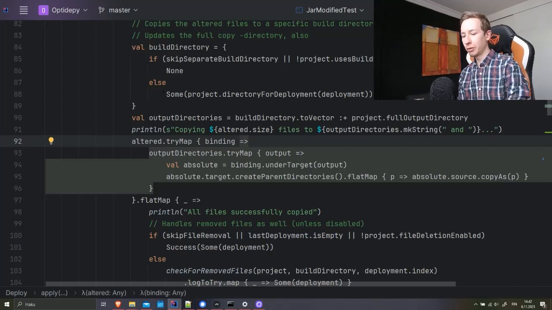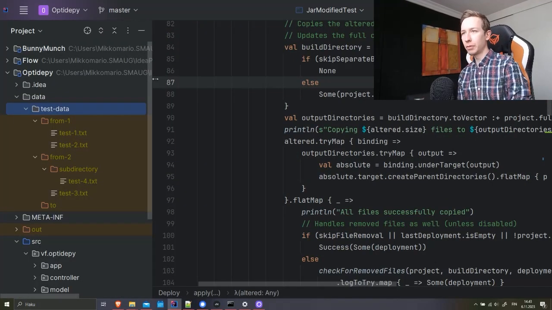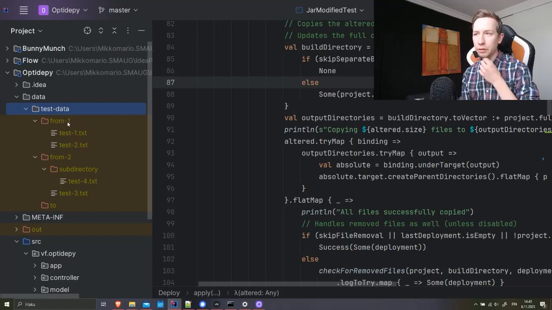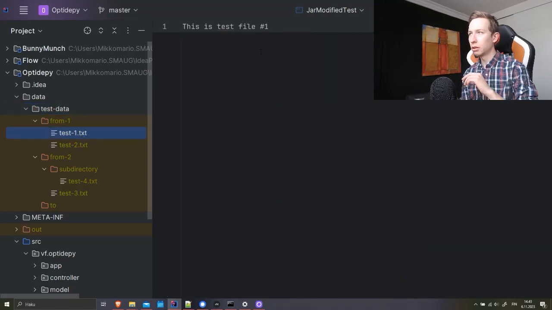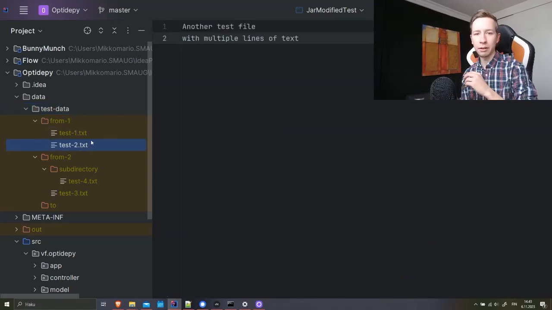So let me show you just quickly what kind of little environment I prepared. This is our folder structure. We have the test data directory, which hosts all the files. And I was thinking of having 2 input directories, from1 and from2. And these both are going to go to the 2 directory, which is kind of the deployment directory, the test case. Here I added some simple text files, which just contain a little text, and 1 subdirectory. So we can play around with these.